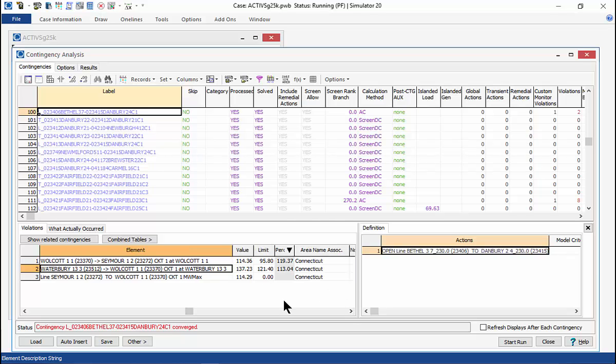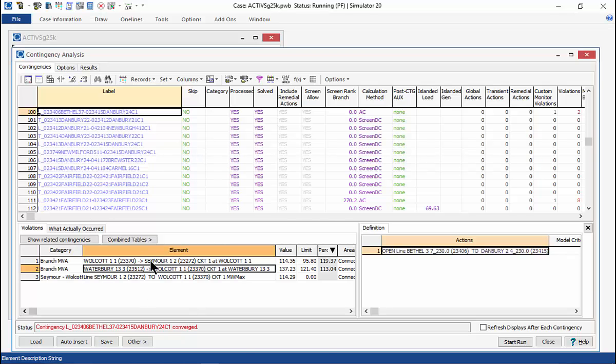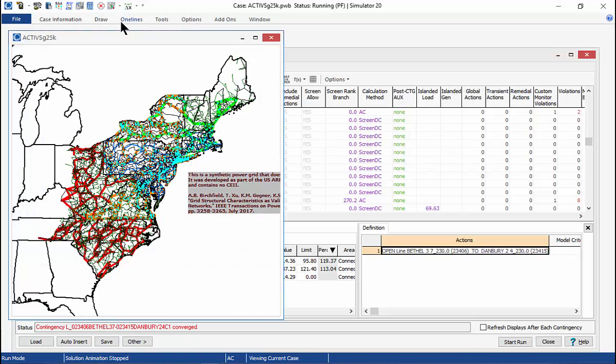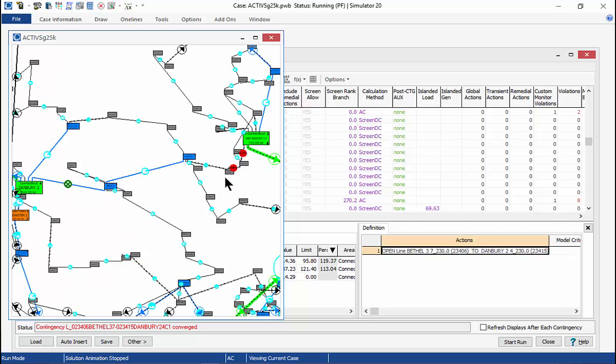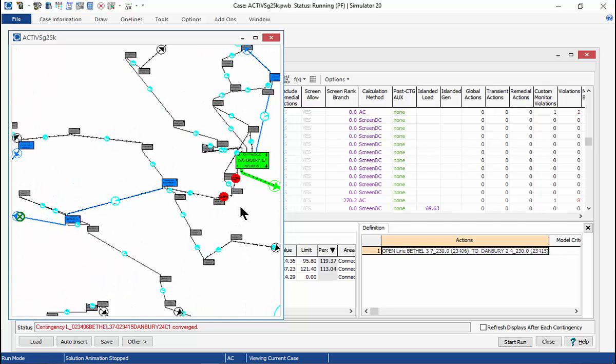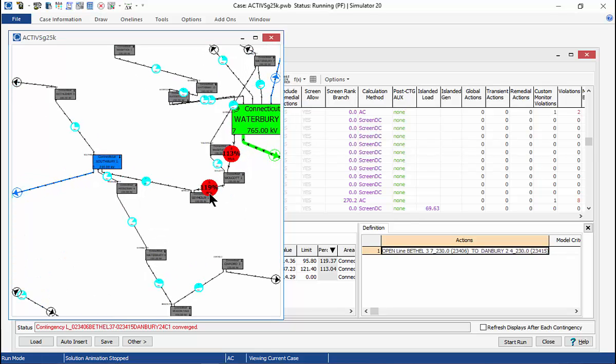If I wanted to put in a remedial action scheme that addressed this overload, one of the things I might want to do is check the flow on one or both of these lines. And as we'll see, they occur in series. If I go back to my one-line diagram here, and from the one-line diagram, I go to the one-lines menu and open up the saved view for, say, Danbury to Waterbury, right in here. So this is the overload right here, on these two lines, which are in series.